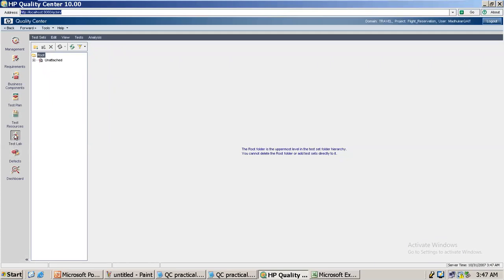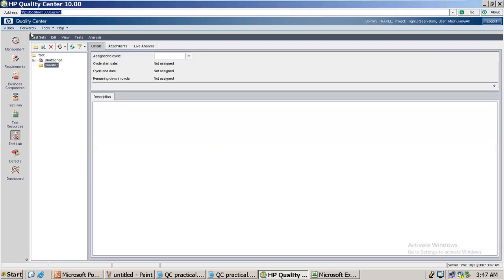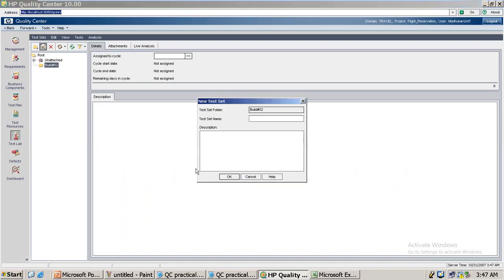Now go to test lab. First to create the folder. What is the folder name? Any name you can give. So I want to go for build 2. I want to create test sets, so I give the build 2 name. Okay. Now the test set I want to create for regression testing purpose. Regression test suite 1. Test suite 1 I want to create.